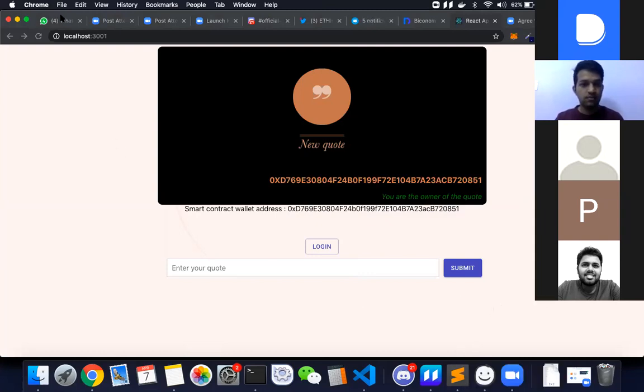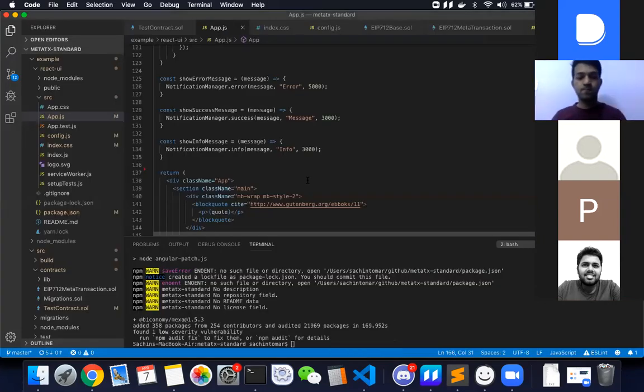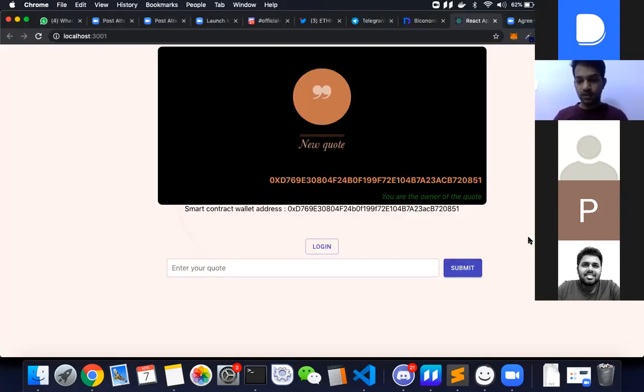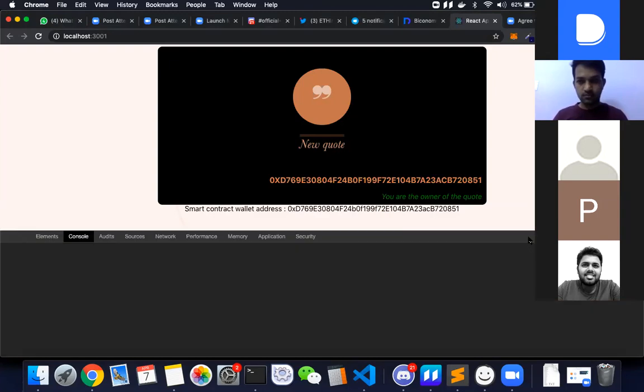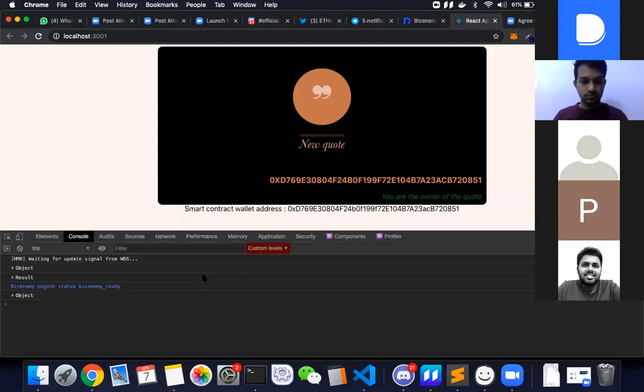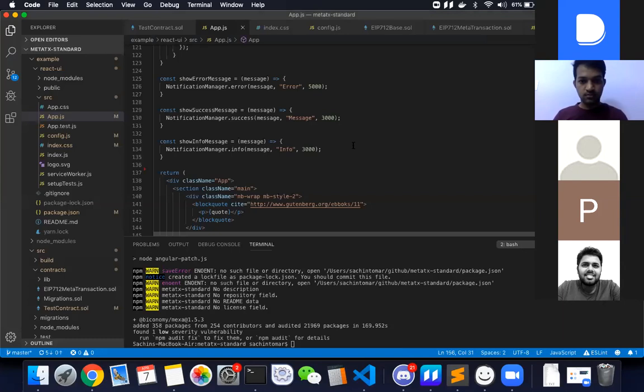Other than that, I want to mention one more thing. Our SDK is also open source. Our smart contracts are also open source. So you guys are free to check out those repositories and feel free to contribute.